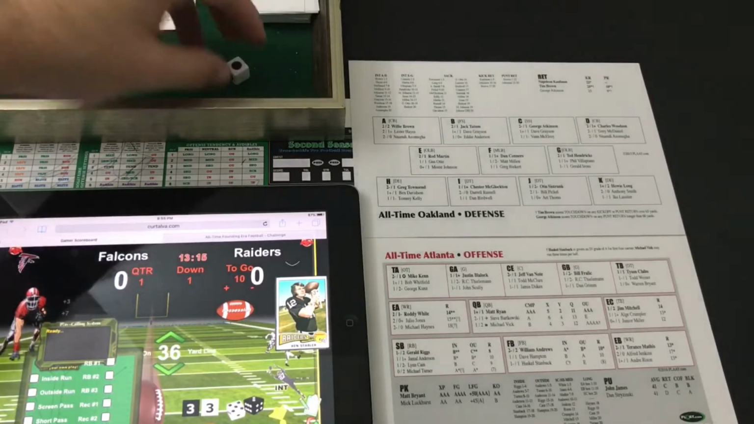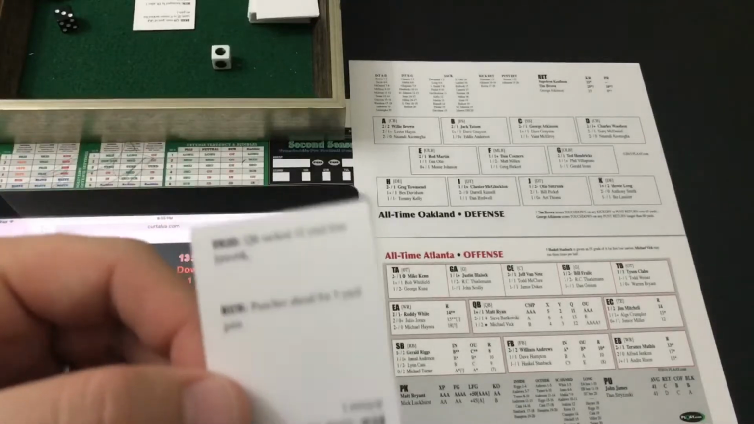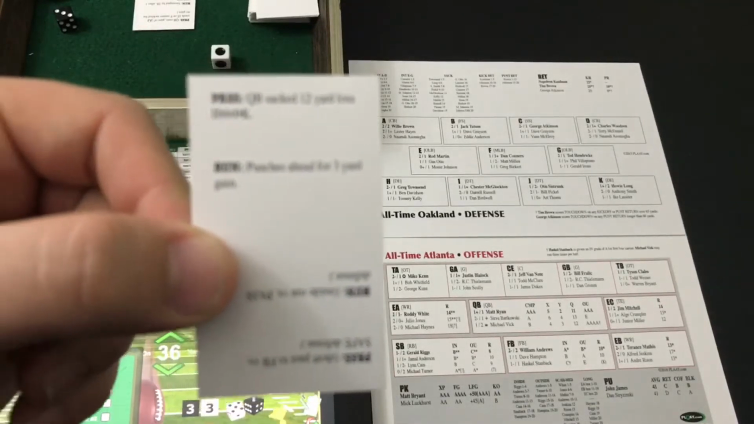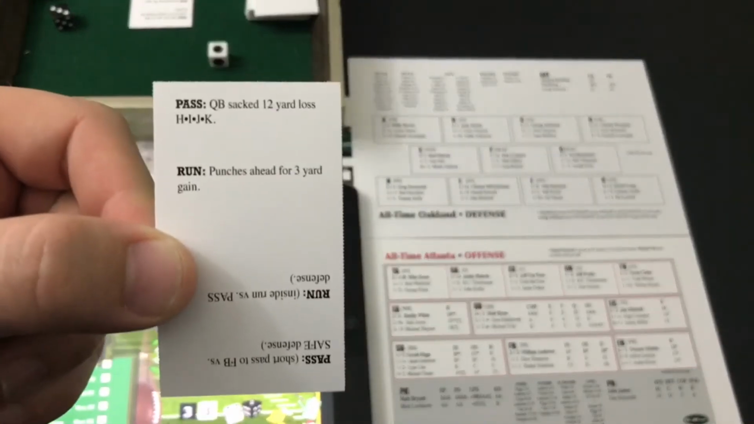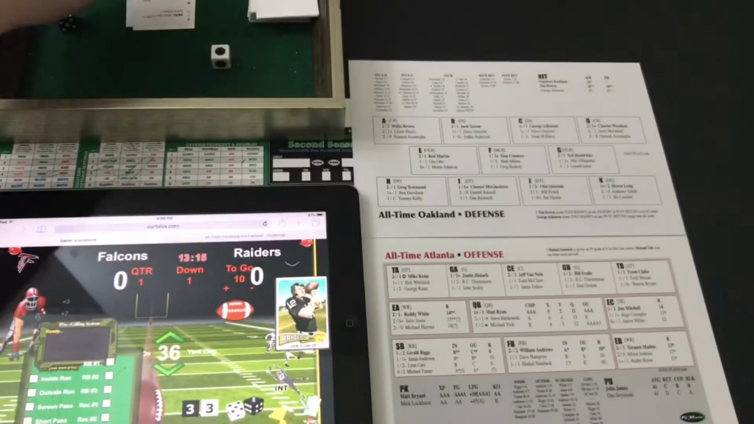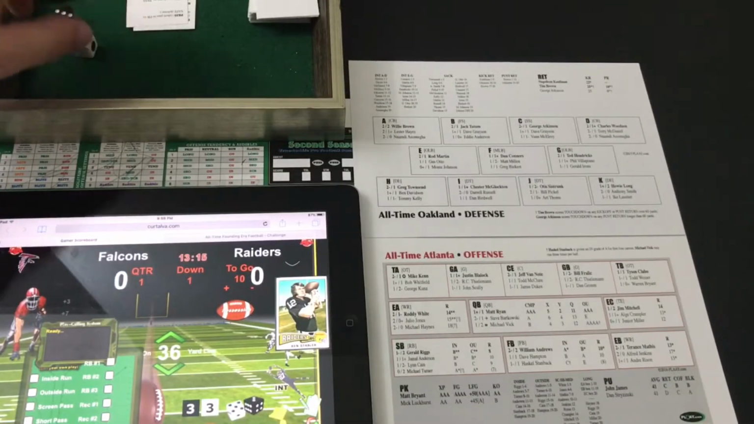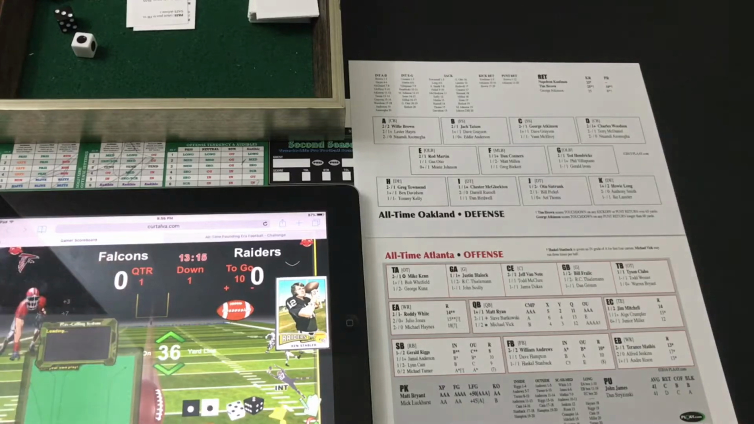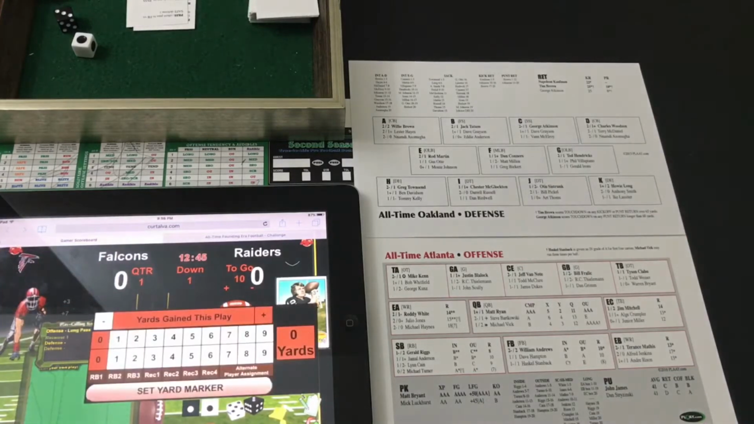All right, so we're going to see a nice pass play there for the first play. And that is going to be QB sacked. Ooh, can we not get that? There you go. QB sack, 12-yard loss. Oh, my goodness, guys. Big sack there for the Atlanta Falcons. And that is absolutely terrible.